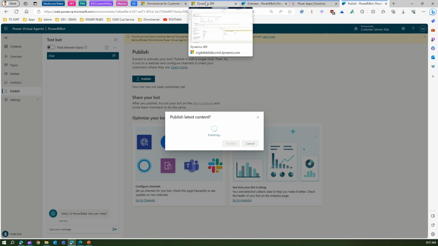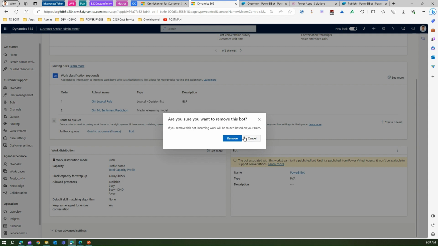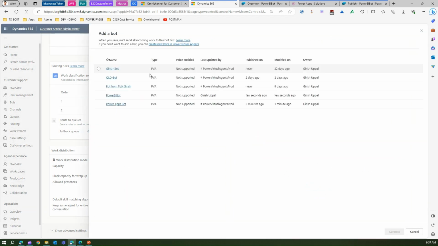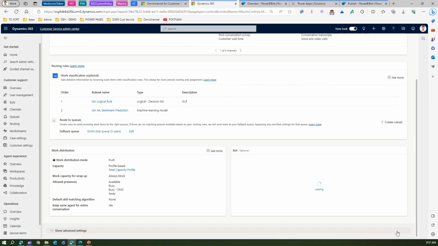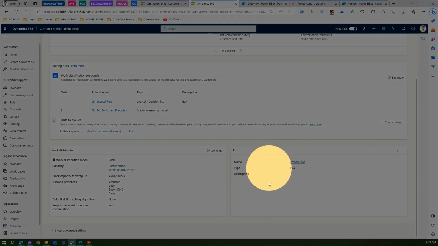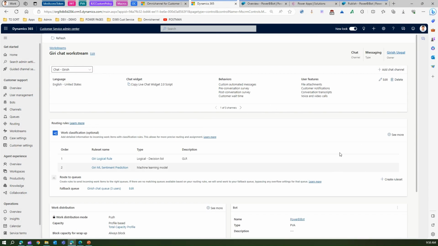Now once this bot is published, let me remove this bot. I'll remove this bot, and let me add this bot again, Power BI bot, and I click on connect. As you see over here, this bot is now connected, and now the error has disappeared. So that means we can use this bot, and I can further work on this.